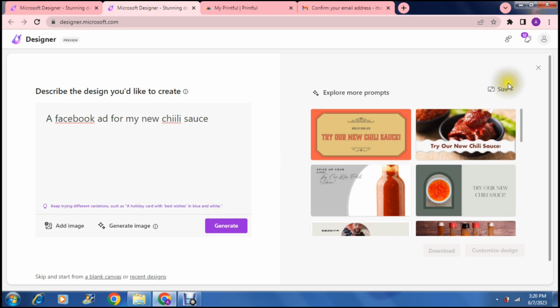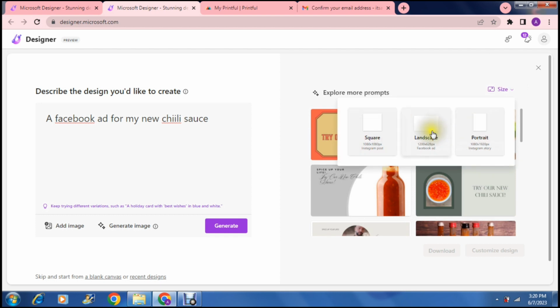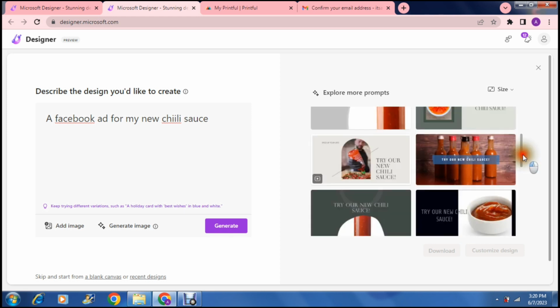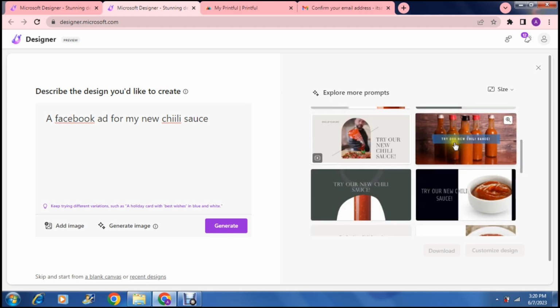One of the other things you can do here is change the size. Depending on what size you prefer, depending on what platform you're going to use it on, you can change that size. So I'm going to go with this design right over here, and it's a very basic design. However, it looks pretty good. And all you have to do is tap on that. And on the bottom, it says download.